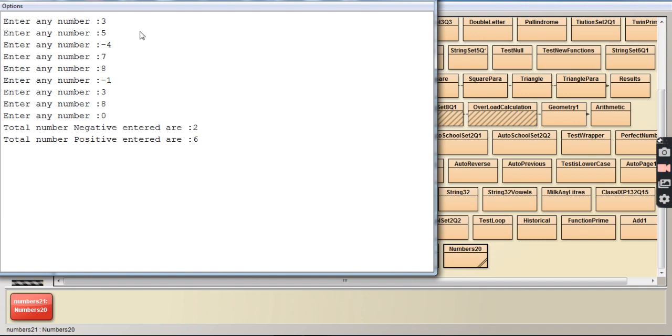The moment 0 has been entered, you can see the total number of negative numbers is 2. See, 2 negative numbers have been entered: one is -4 and one is -1. And the rest are 6 positive integers: 1, 2, 3, 4, 5, 6. So 6 positive and 2 negatives before entering 0.